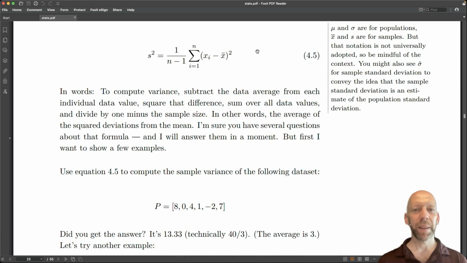Here we have the equation for variance. This is equation 4.5 in the book. And if you basically just plug this in and do some algebra, you will find that all these x terms, this summation term, start to cancel, and you're just left with some n terms in the denominator, and that's just how it shakes out.